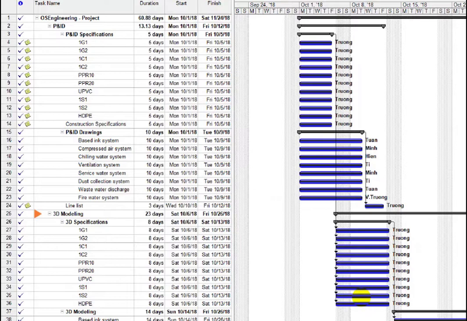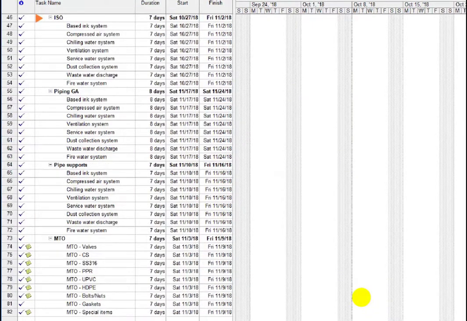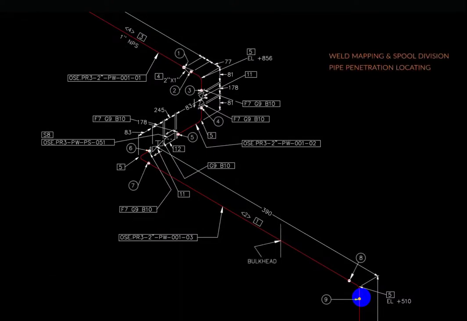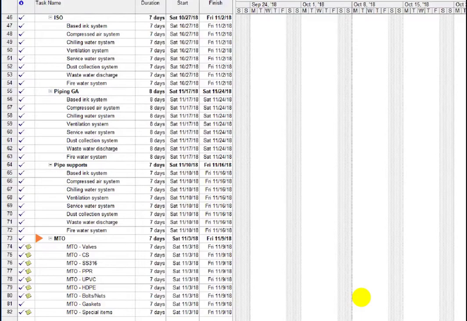When we're done with modeling, it's time to create shop drawings, which are used for fabrication and installation of the piping system. Material take-off lists will also be created, and these are used for the next stage of procurement.